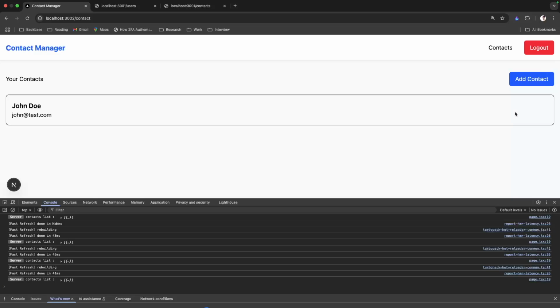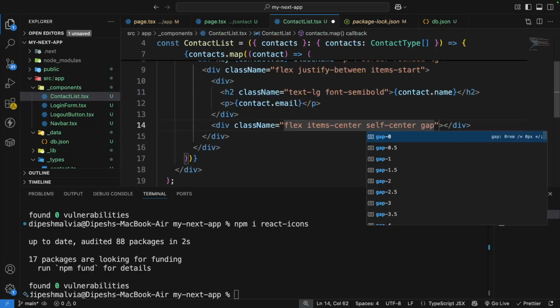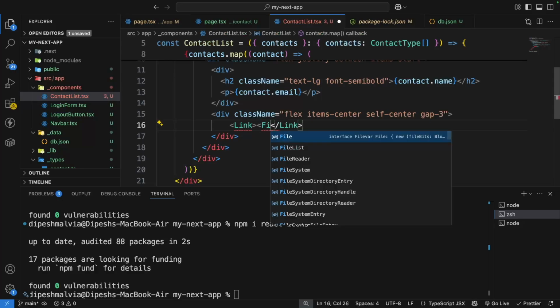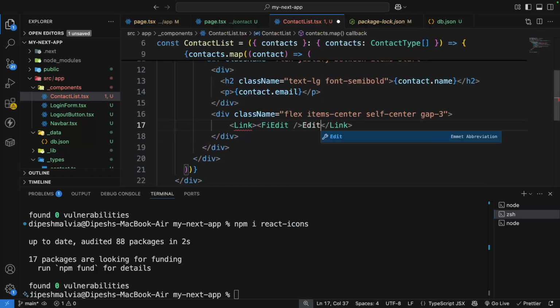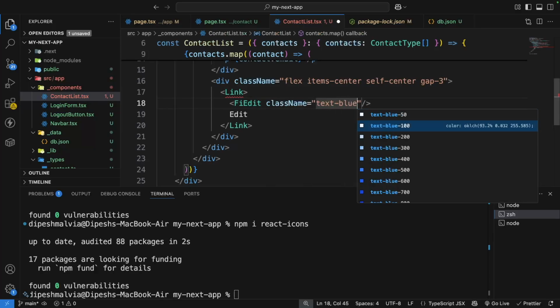Now we will also need 2 buttons for the edit and delete of this contact. So we have this div. Now below this div I'm going to create another div, and to this div I'm going to give a class name. Let's have the flex items center self center, and give a gap of 3. Then we are going to have a link. So we are going to use the next link, and in that link we are going to create an edit icon. So let's have the edit icon as fi edit, and then we can type our edit here. Okay, now on this one I will give a class name so that I can give the color of it. So I will have the color blue 600.